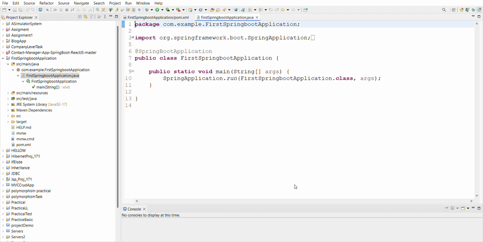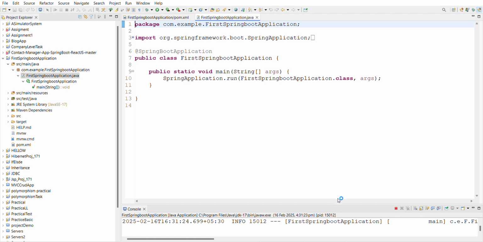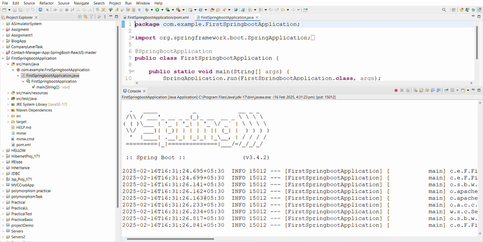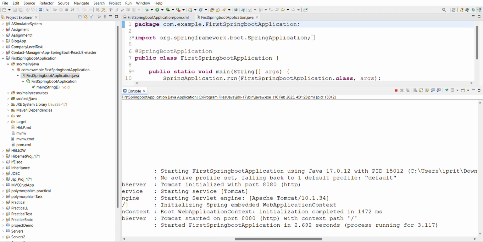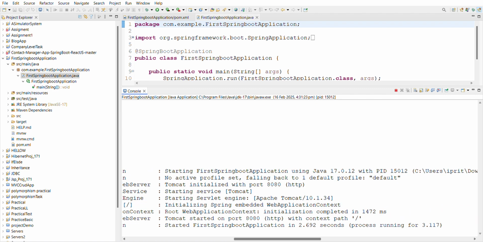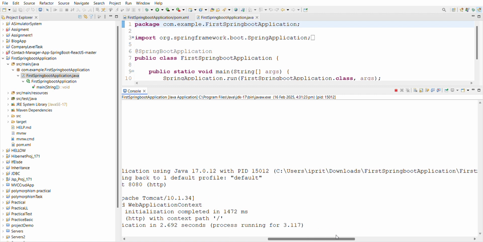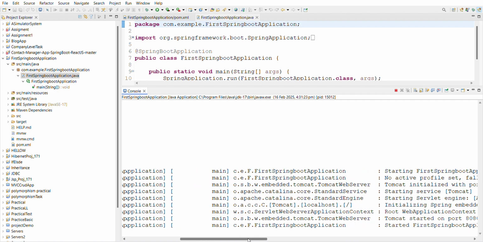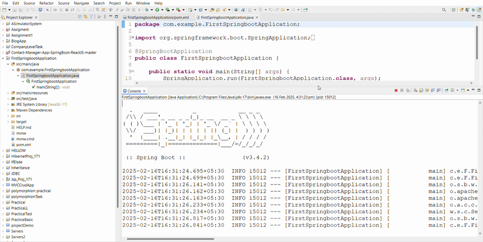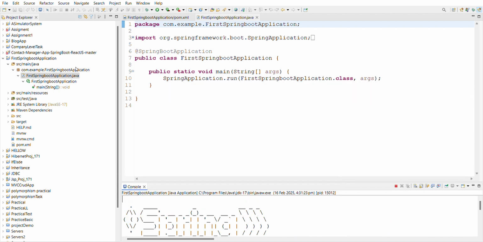Now I am going to click on run application. Here you can see my first Spring Boot application has started properly, and here you can see Tomcat started on port 8080. So my port number is 8080, and now I'm going to create the first program.